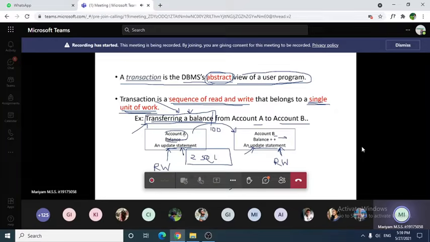So a transaction is a sequence of reads and writes, and it belongs to a single unit of work. Inside one transaction we can have one SQL statement, two or even many SQL statements. So this is what we mean by transaction.